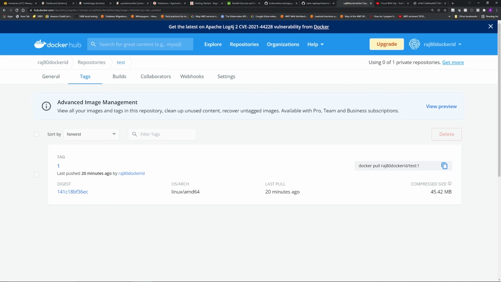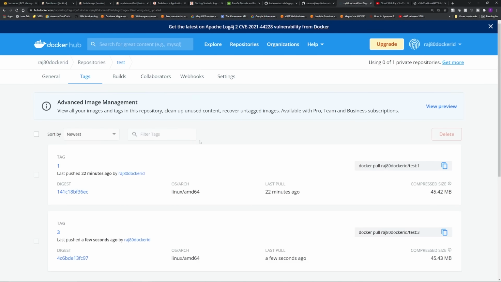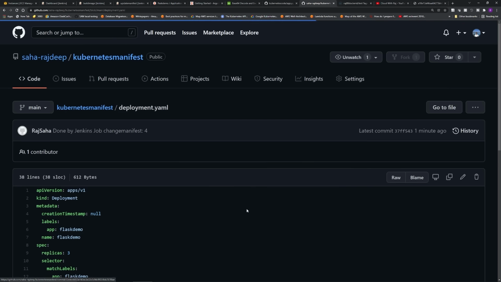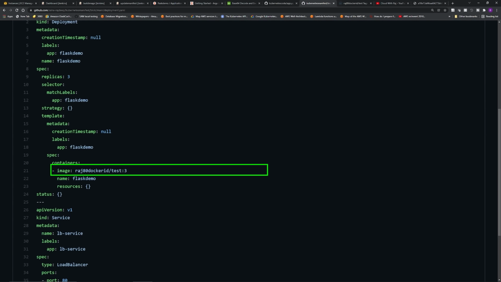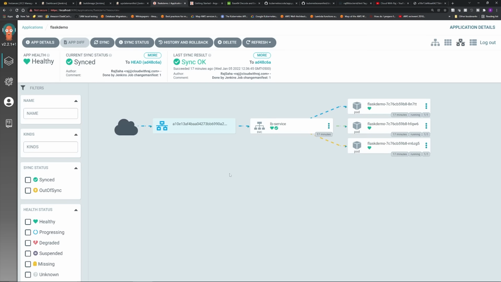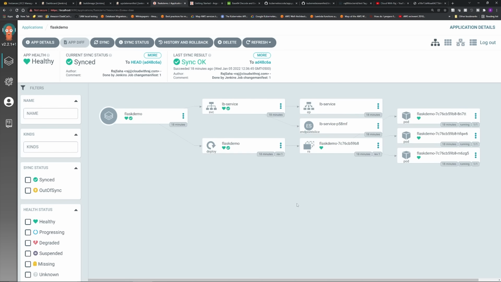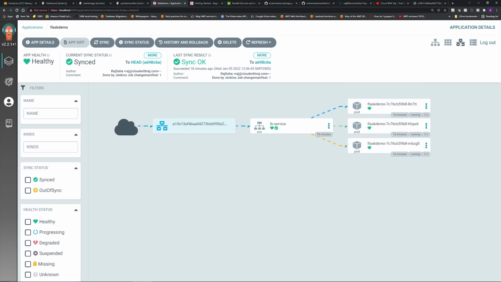So if we go back to our Docker Hub, refresh this. Now we have a new Docker image with the tag 3. Number 2 is skipped because I tested with number 2 before recording this video. And if we go to the deployment file, this should have the new tag as well. Here you go, test:3. Now let's go back to our ArgoCD. This should update as well. And by the way, you can have different views. You can have this Kubernetes object view or the network flow view. I prefer this view.